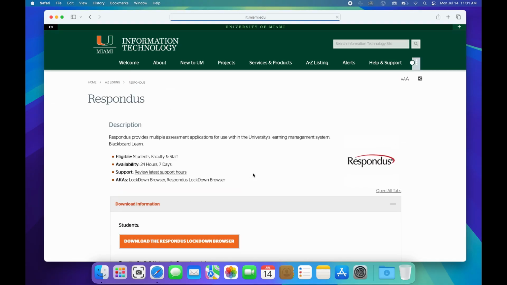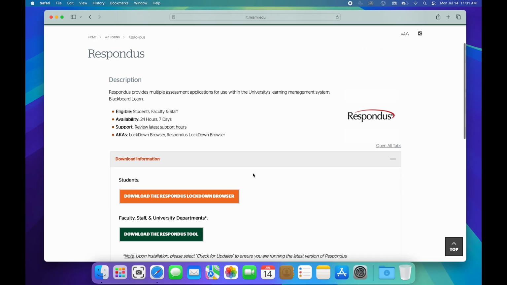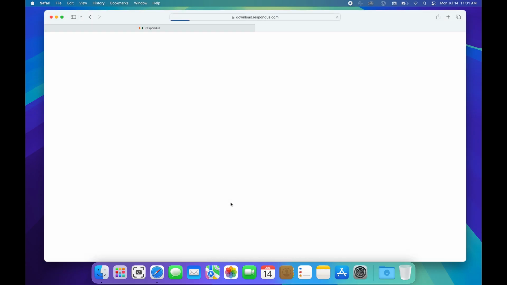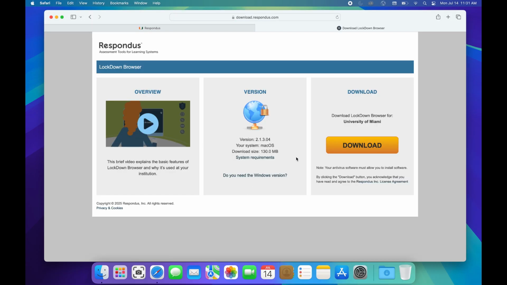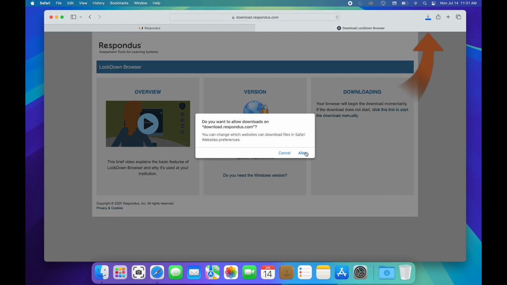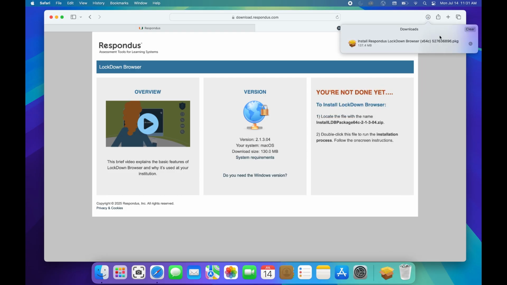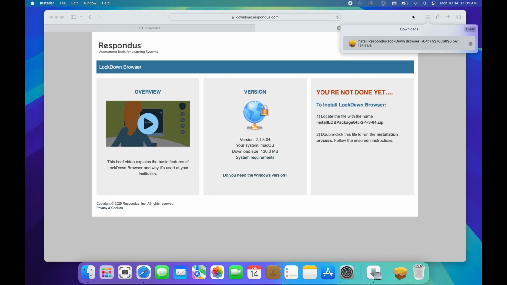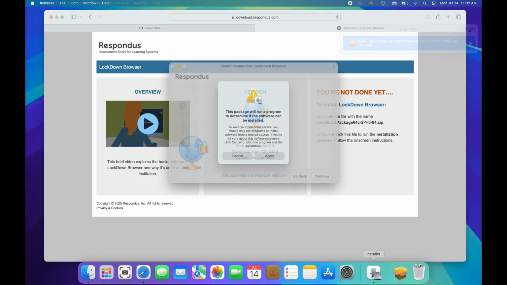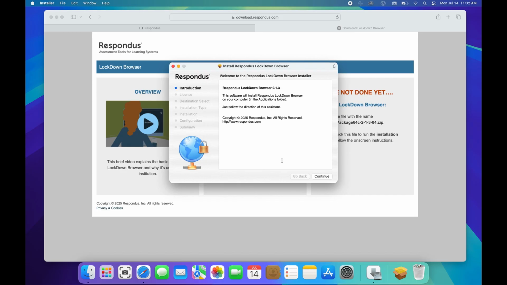From the Respondus webpage, scroll down to the Students section, then click Download the Respondus LockDown browser. Next, click the Download button to initiate the download. Once the download is complete, locate the file and click to launch the installer. On the pop-up, click Allow and Continue to proceed.